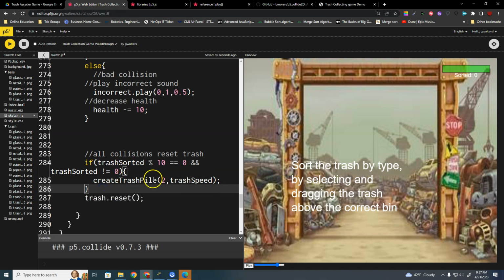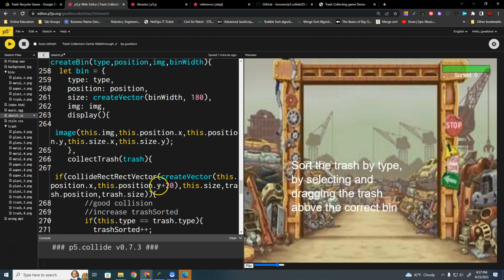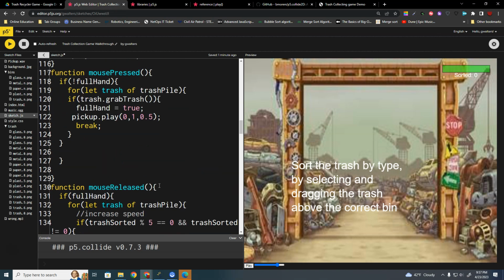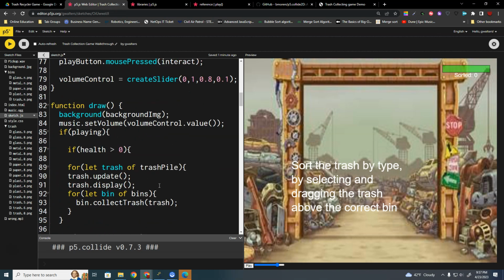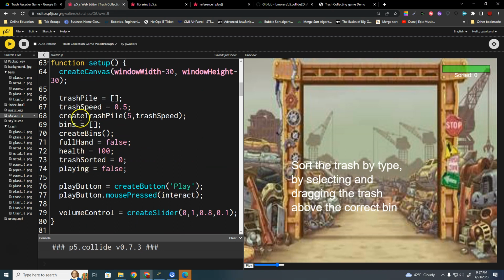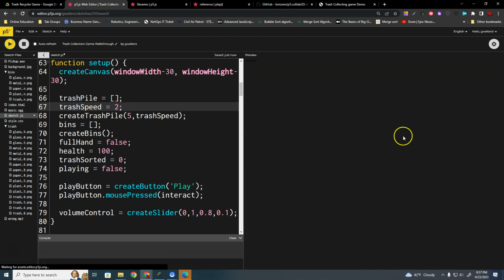We could also here increase the speed of the music. Okay, so this is 10. In order for me to see this without taking forever, I'm going to change the entire speed, the trash speed of everything, up. So let's say that's 2, because I want to see that increasing.